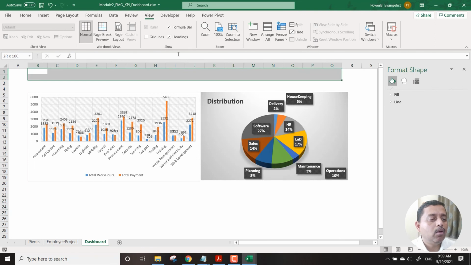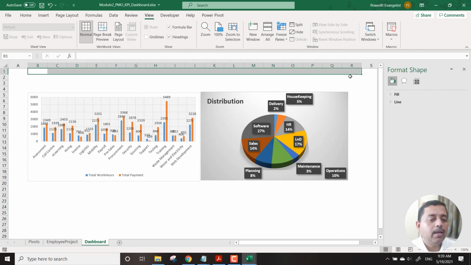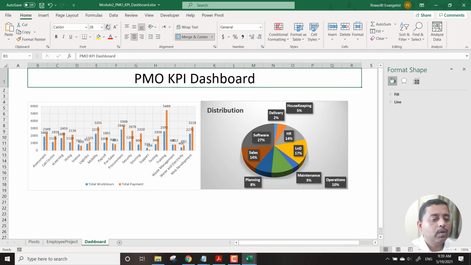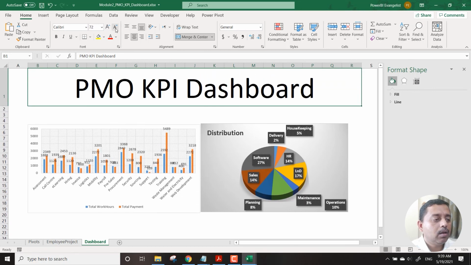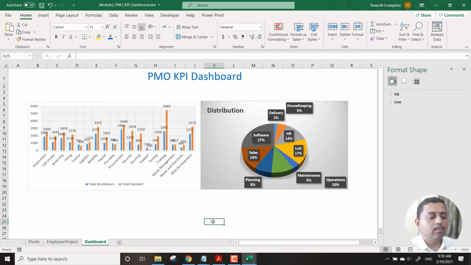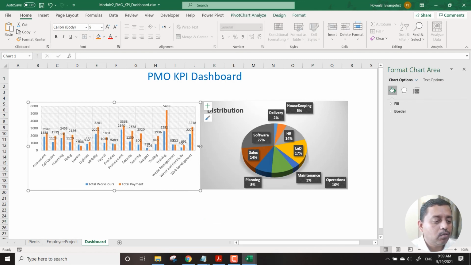At the top, we can directly create a space like this. Go to home, merge and center. We call it PMO KPI dashboard. And we have got these two data sets. So we can keep on increasing this, not too much. And we can give it some color. We can have some background colors and all these things. I leave it to your imagination, how you would like to do it.